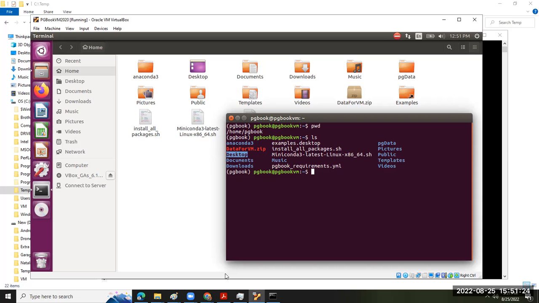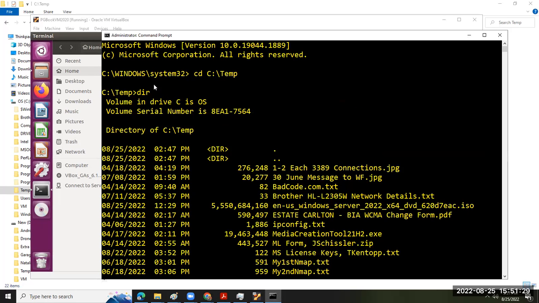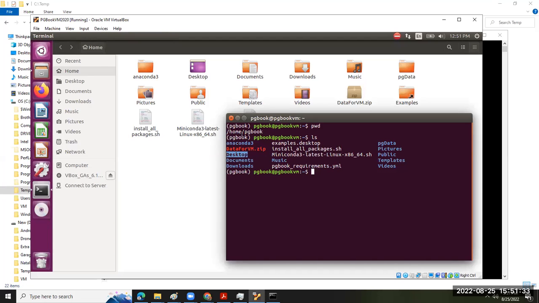And one difference about Windows versus here: in Windows we're using backslashes, and in Linux we're using forward slashes. That's a huge thing, okay? Now, this just gives me a short list, but it doesn't tell me much about it. It doesn't tell me how much is in each directory, right?